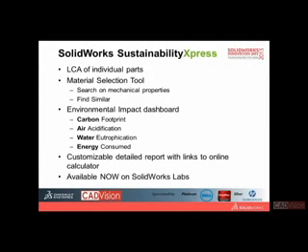Right. So in every SolidWorks, actually you come with a SolidWorks Sustainability Express. It's an LCA, life cycle assessment, at the part level. What are the inputs? The inputs is you select material only. No need to input impacts, because we have a database to support it.